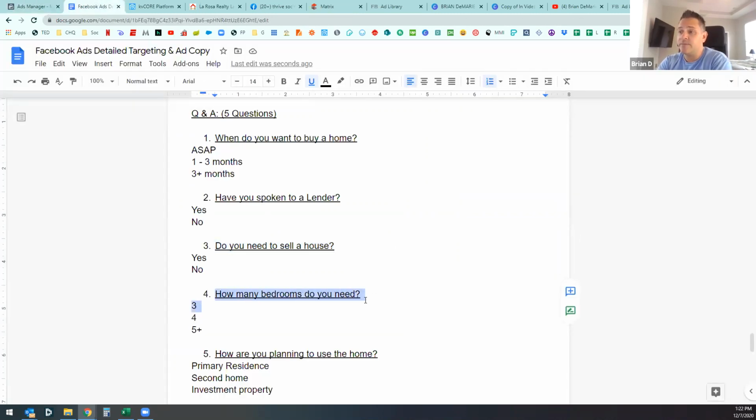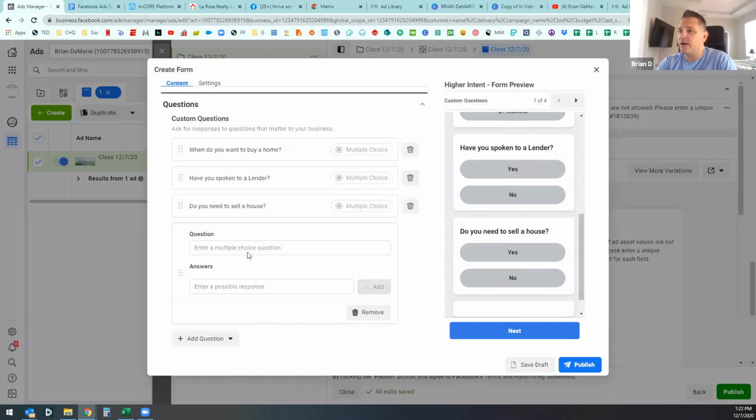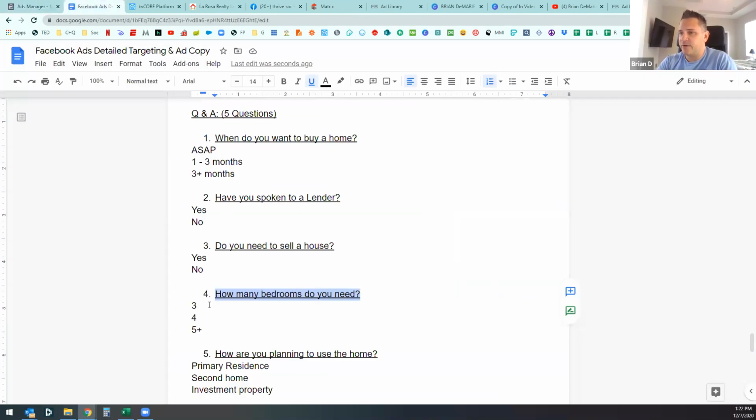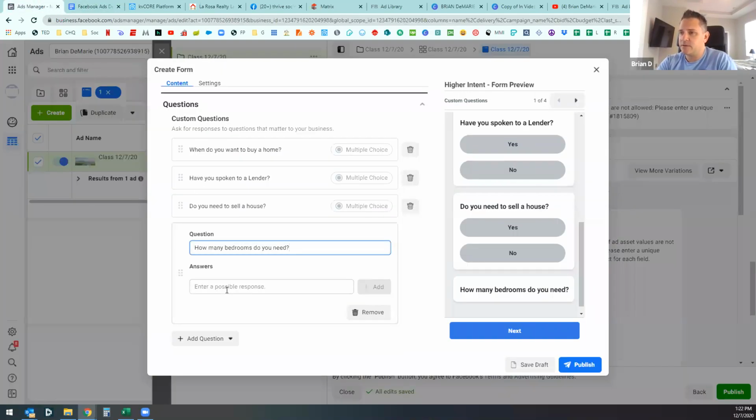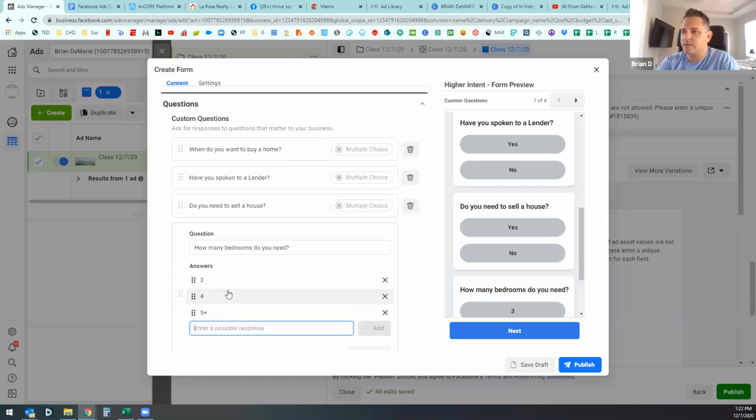How many bedrooms do you need? Trying to get an idea of where their head is at, right? And how do I phrase this? 3, 4, or 5+.